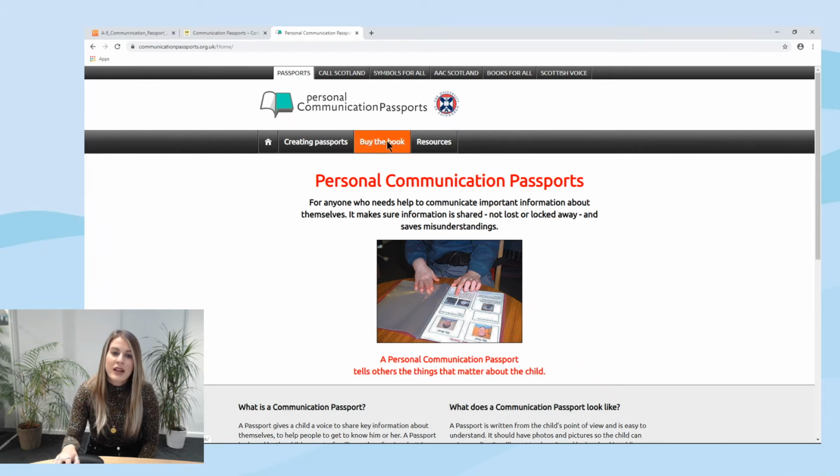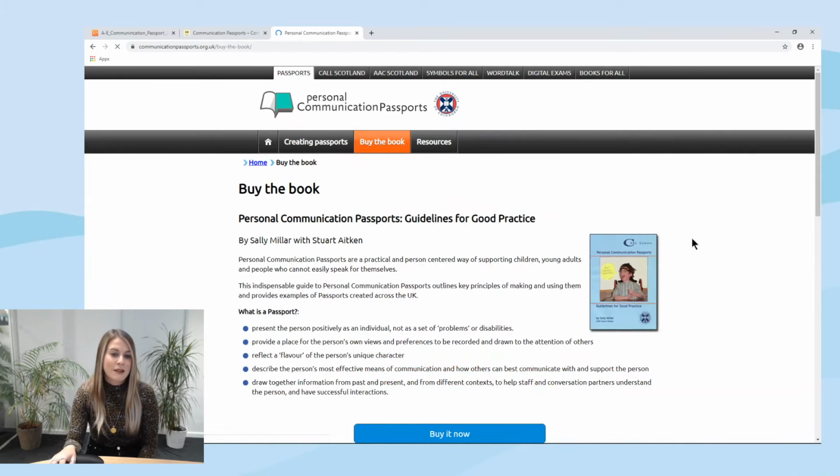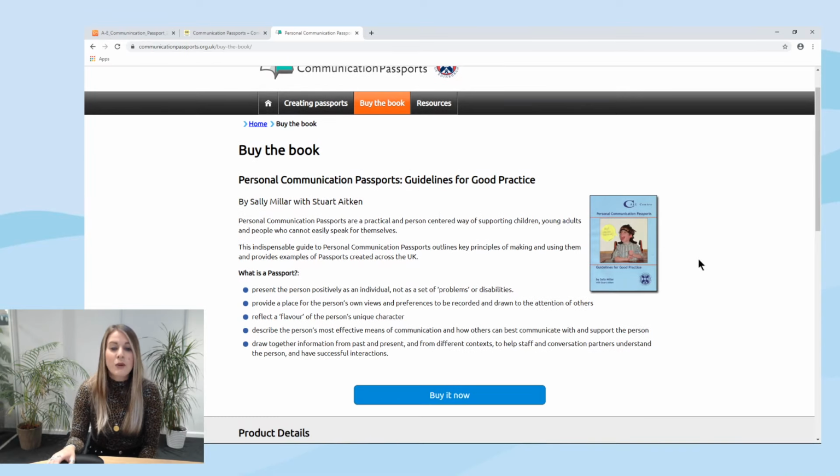And they also have a book. This book talks you through best practice. So if you are a therapist or you're working in a school, for example, and you're looking to be building communication passports for different students in your school or in your service, this is a really useful tool just to take you through good practice and generally what's good to include and what's not so good.